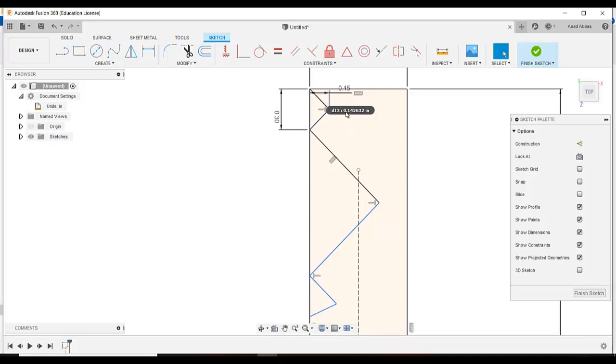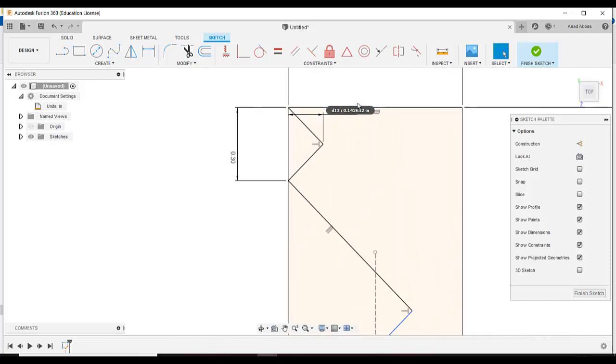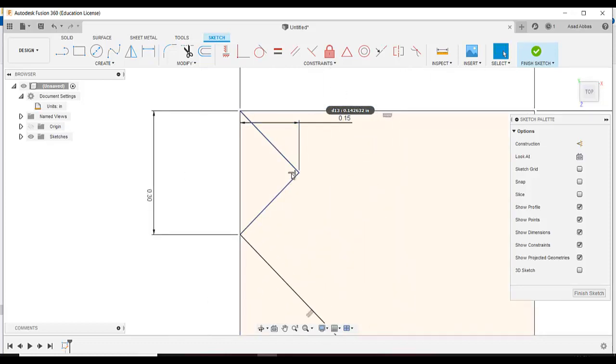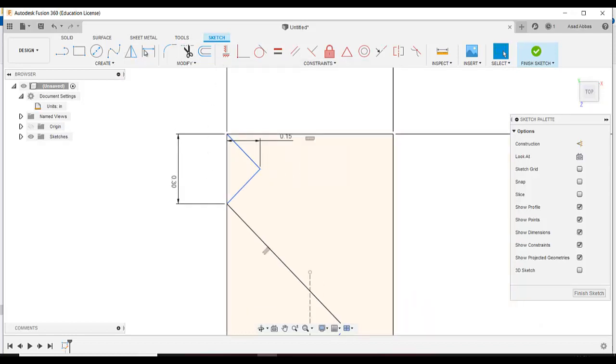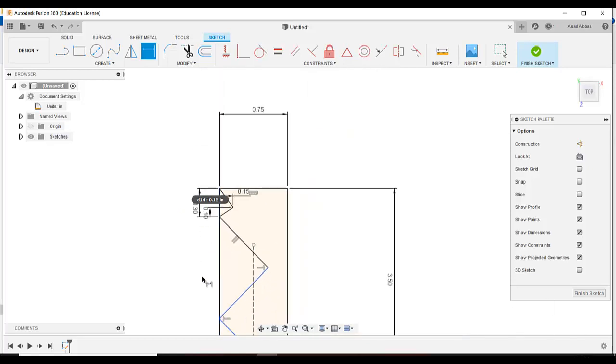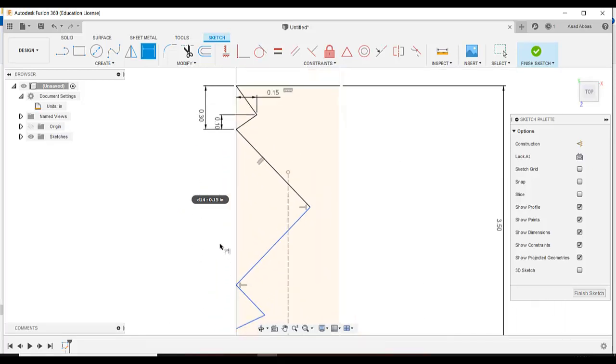And then as you see, this relation is added automatically. We don't need this perpendicular relation, so just select this relation and press delete on your keyboard and add the sketch dimension from this point to this point. This dimension is 0.1. Okay, now I am going to add a dimension from this cut.